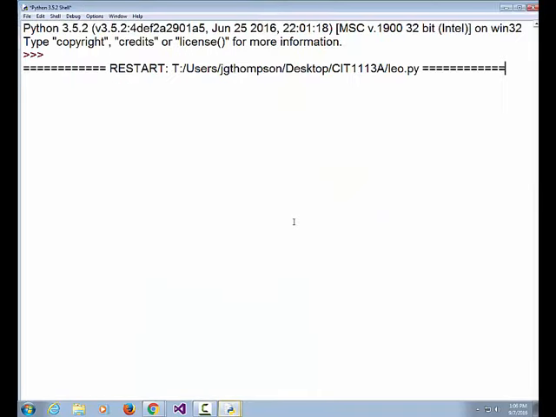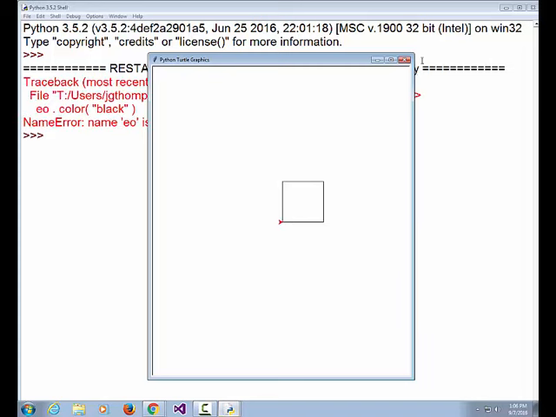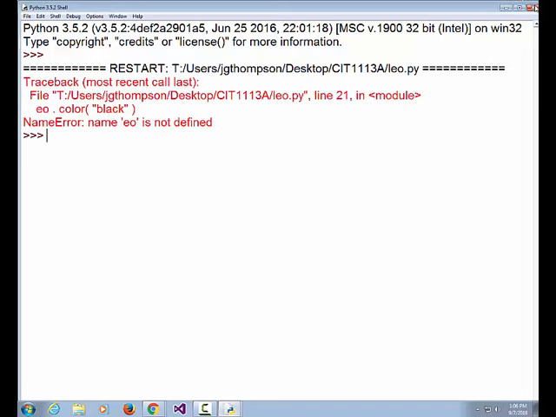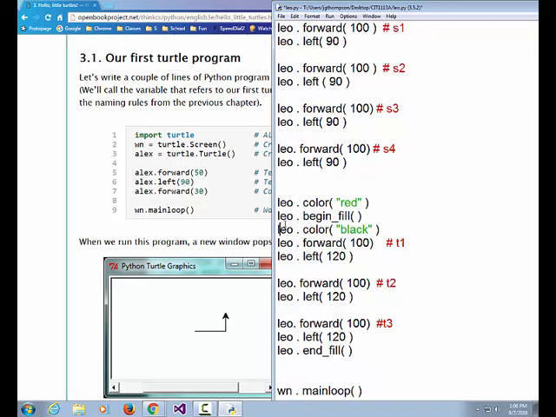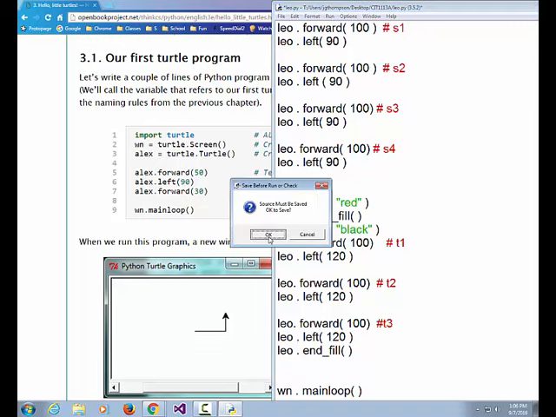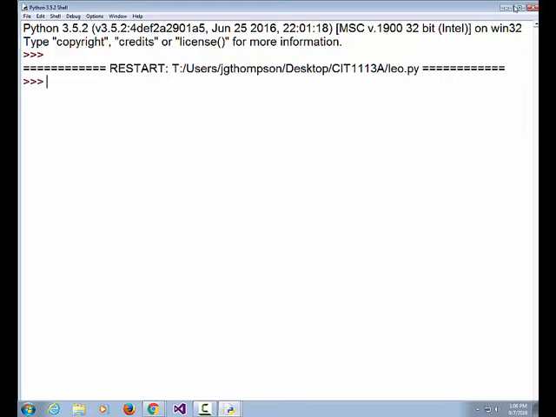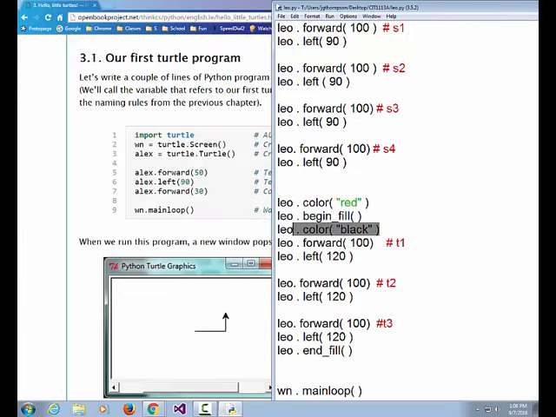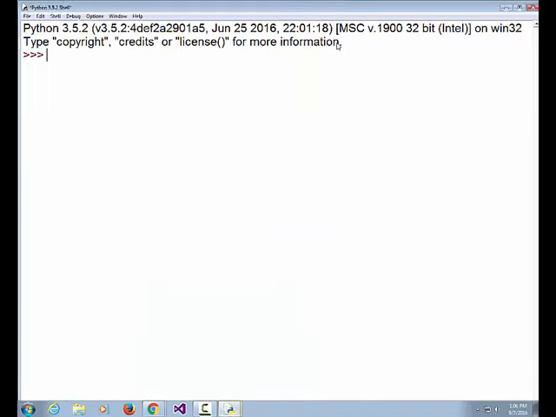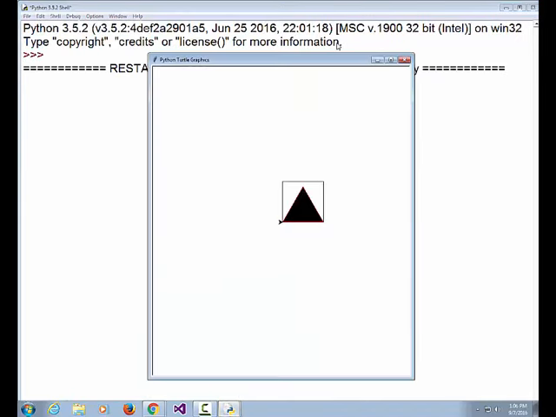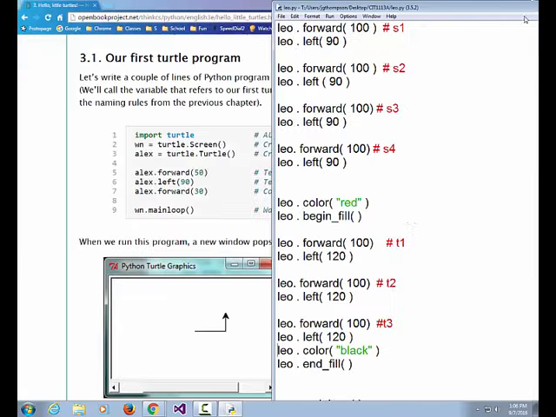Apparently I can't type. Oh. Yeah, okay. So apparently any time before, what if we did this right before the line end fill? Would it draw it in red but then fill it in black? Huh, kind of cool. That's cool. I'm going to take that out though, but that's cool.